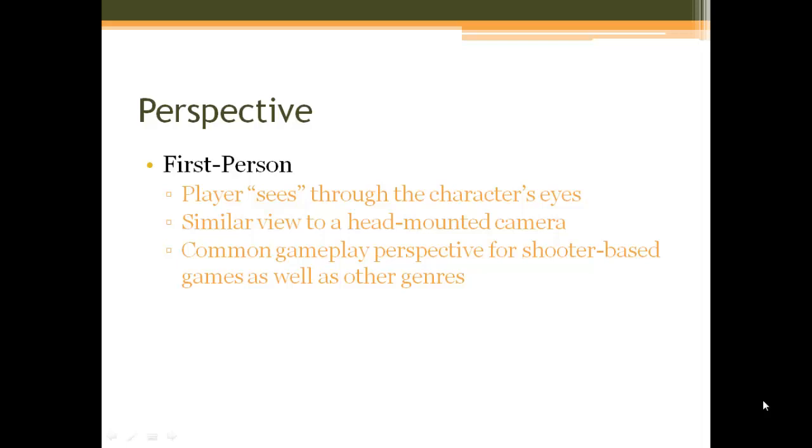First, looking at first-person perspective. First-person perspective is where the player sees through the character's eyes. It is very similar to a head-mounted camera, and it is a common gameplay perspective for a shooter-based game such as first-person shooters, as well as some other genres.